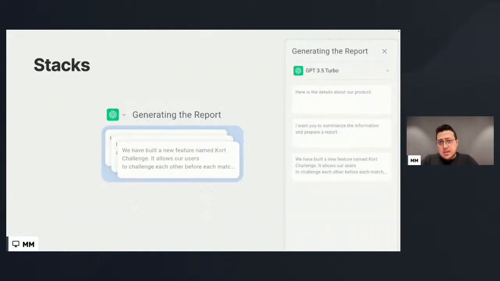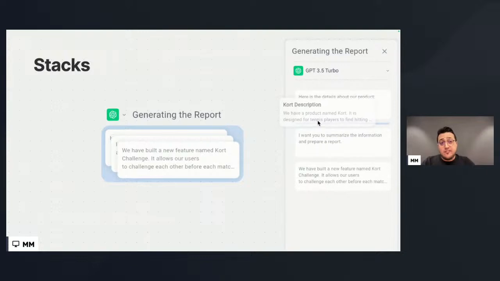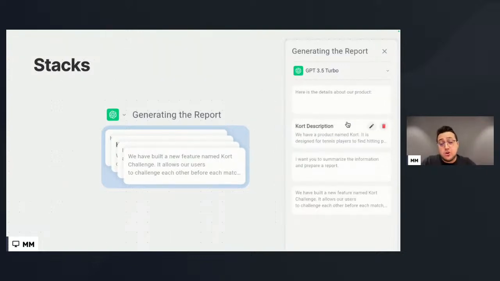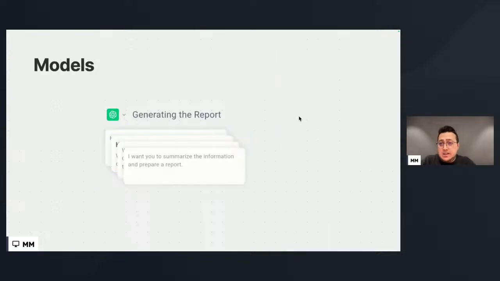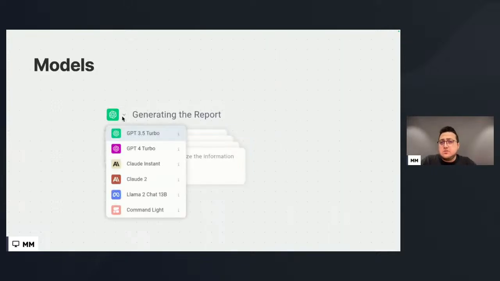A stack is basically a collection of prompts in an orderly fashion for you to work with multiple prompts combined together. You can drag prompts into the stacks, replace and reorder them to build your instruction for the model with a consistent flow. And this allows easy management of prompts without the need to copy and paste pieces of text all around. And after organizing your stack, you simply go ahead and pick the model you want to work with.